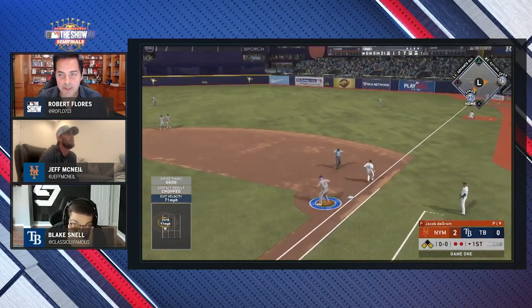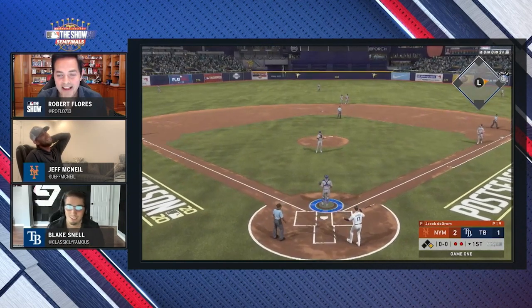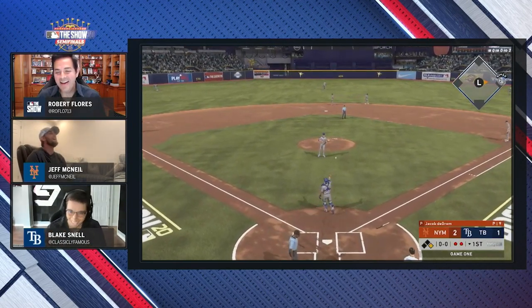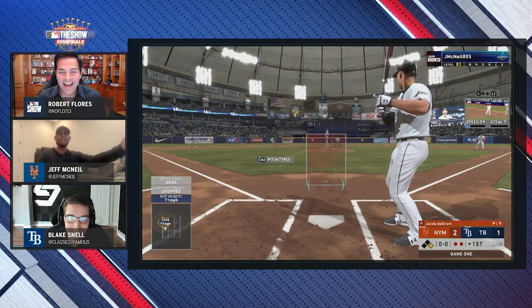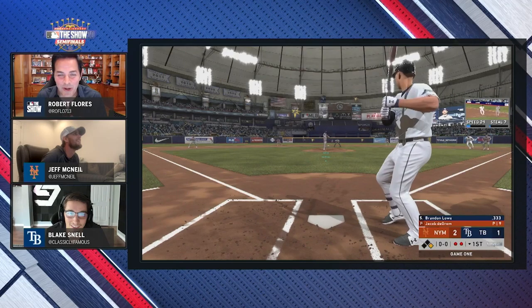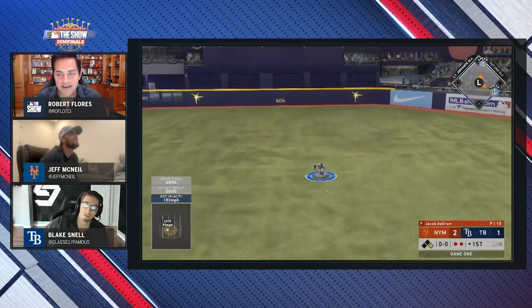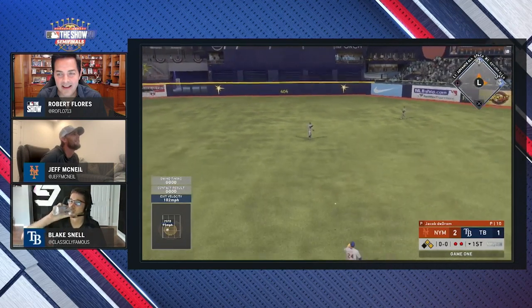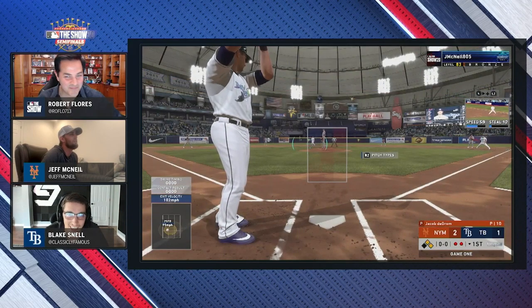Little dribbler. Amed Rosario is there. Not in time. Runner is coming home. Oh, what are we doing, Amed? Throw the ball. I can't believe Choi beat that out. He slows down to it, and then the 21 speed, good enough to beat the throw at first. Oh, that's hilarious. That's brutal. That's heads up base running, Blake. Yeah, that's comedy.